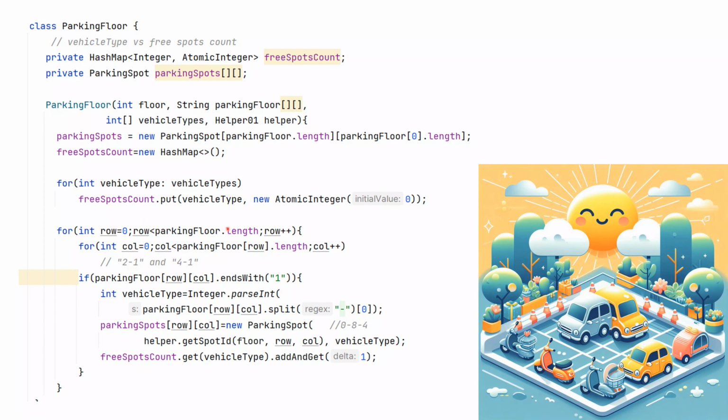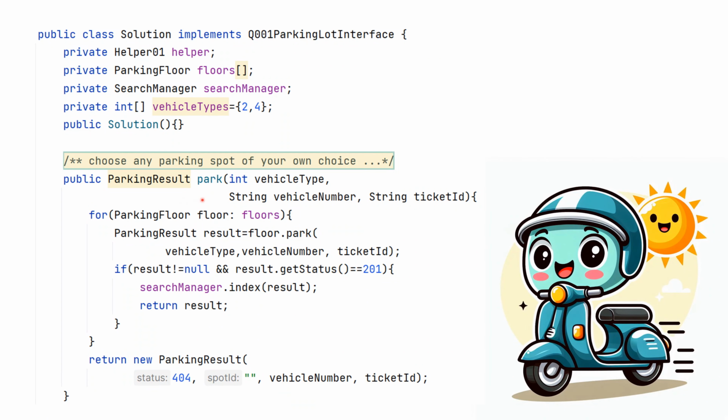Then it goes through all the rows and all the columns, and if that particular string represents an active parking spot, that is it ends with 1, then it extracts the vehicle type from it, and then it initializes the parking spot variable by getting a spot ID using the floor, row and column and the vehicle type, and it increments the free spots count for that given vehicle type. For example, a spot ID 084 means this spot is on floor 0, row 8 and column 4.